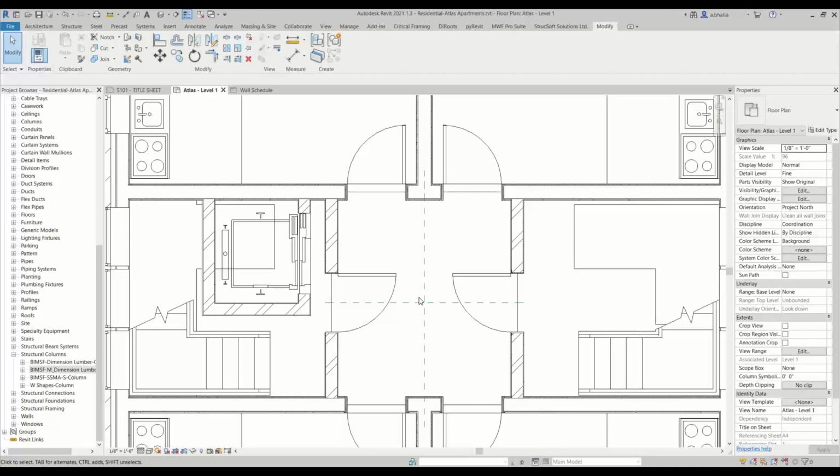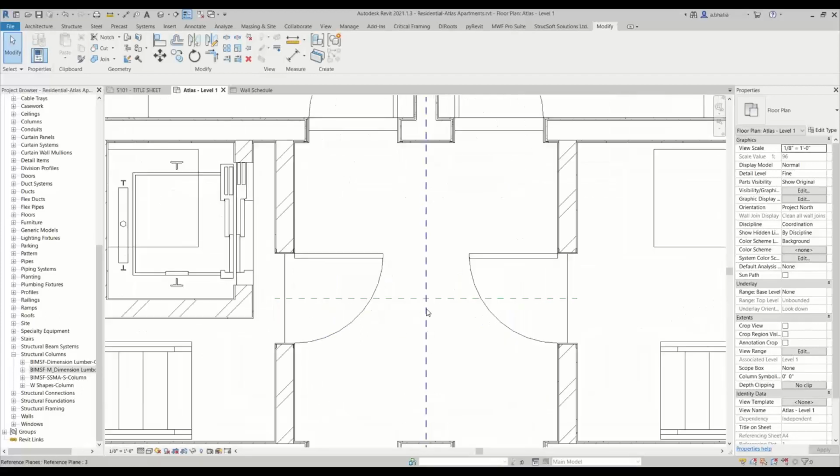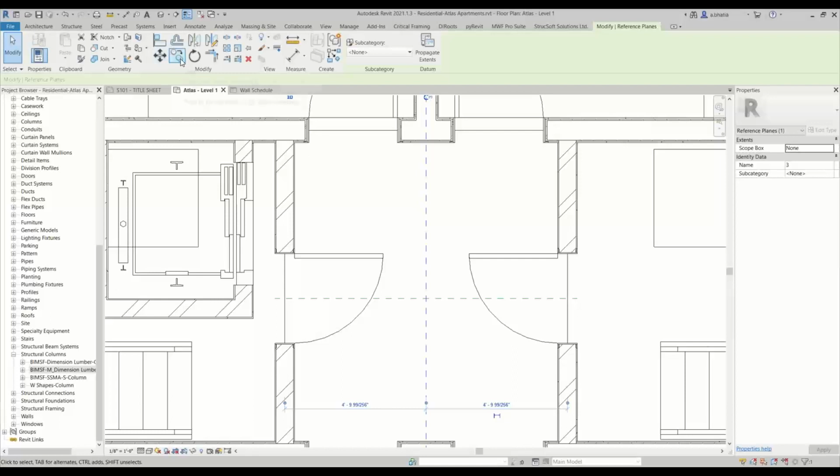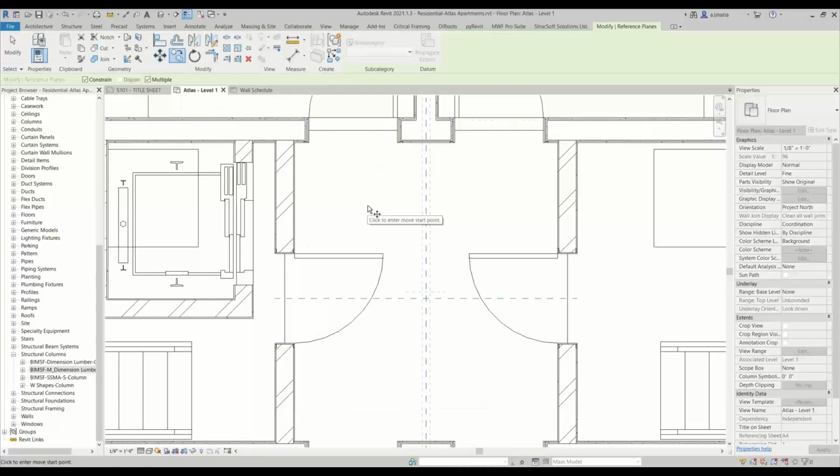What about my second benchmark? Because I need these chase walls to be staggered, right? So how am I going to place my second benchmark? What I'm going to do is click on this reference plane. You can choose if you want to go left, right, or top, bottom. So I'm going to go to the right. So I'm going to make it all positive.